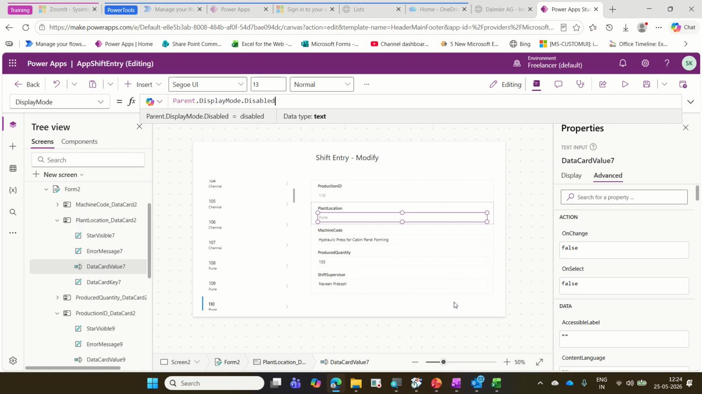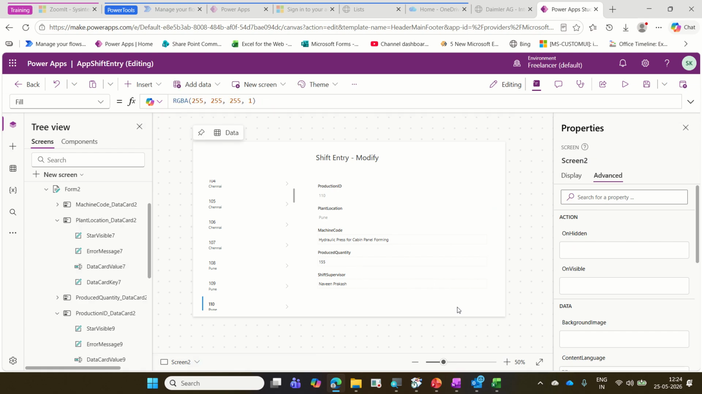And shift supervisor also, they can modify it. The last final one, and we'll see how to search it also. Searching, we'll see it in another few minutes. That's it.